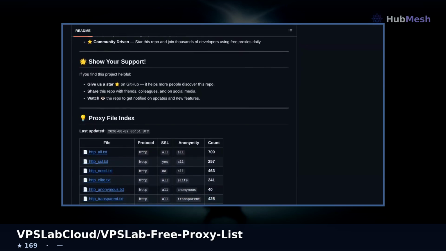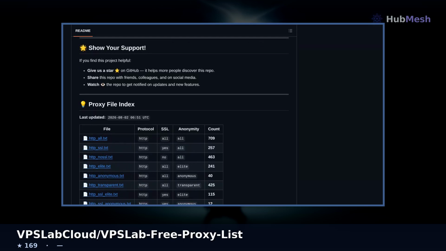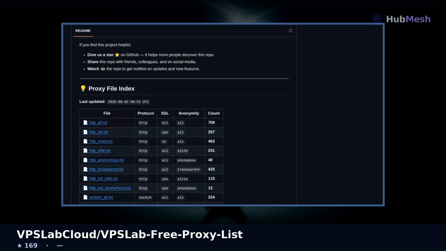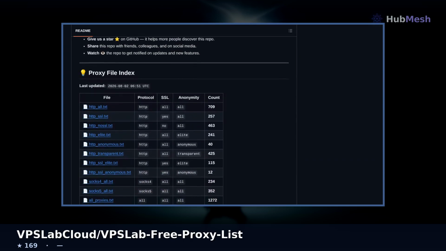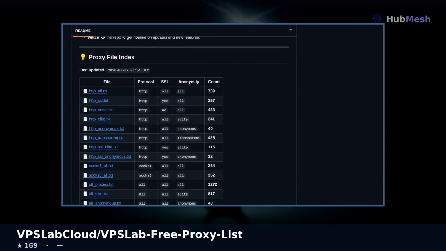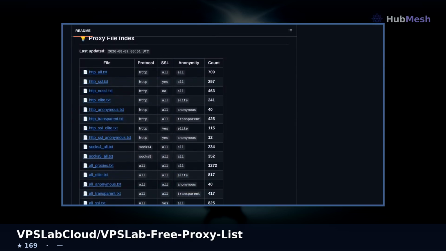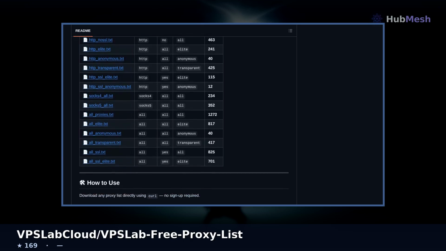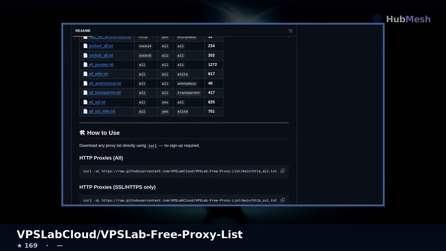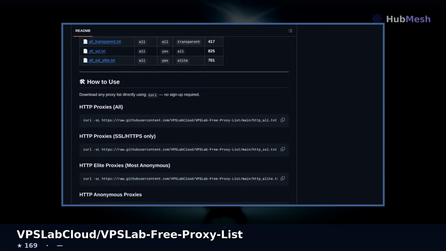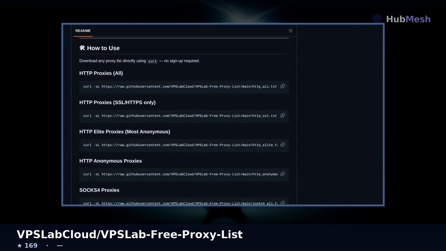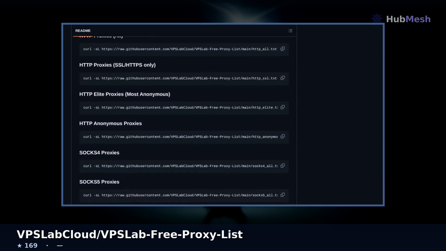Starring the repository helps other engineers discover automated proxy feeds, while watching it delivers new feature alerts. A structured file index categorizes available IPs by protocol, SSL support, anonymity levels, and exact proxy counts. You can download targeted lists directly using curl without sign-up, securing immediate, hassle-free automation.